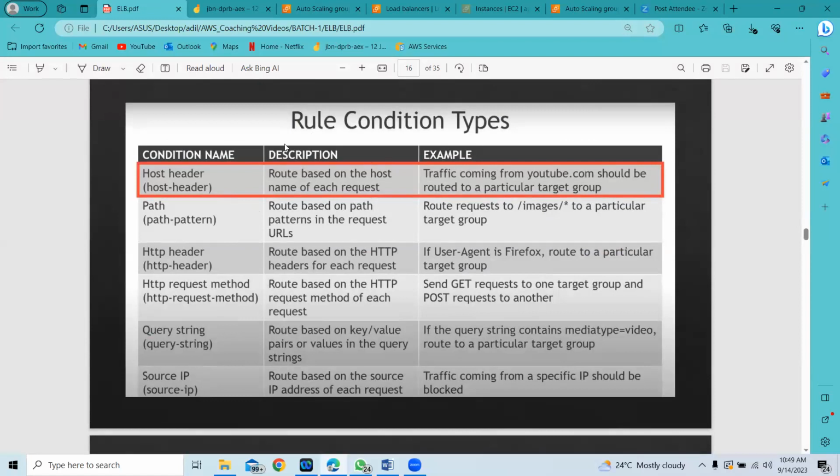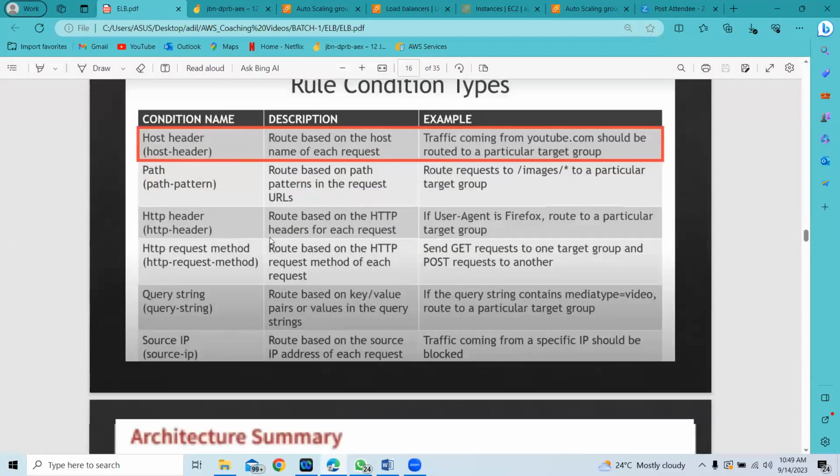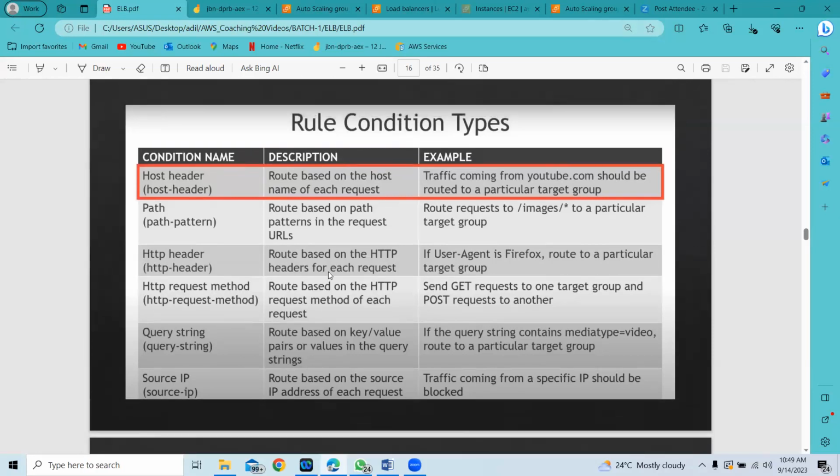This is very important. You will get it in the exam for sure. They will cross-check with this. In the question they will say we will be sending the traffic based on the HTTP request method, what will you do in the load balancer? They'll give you 3 wrong options and 1 correct option, and that would be this.